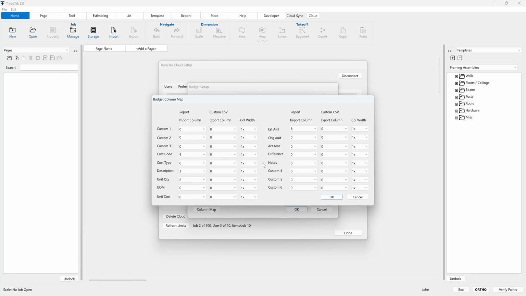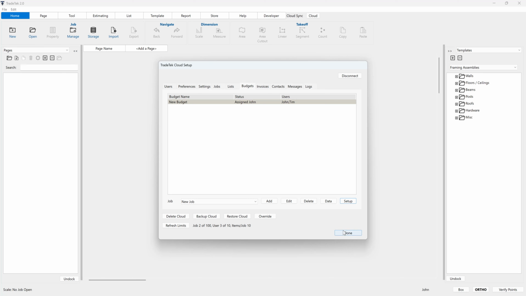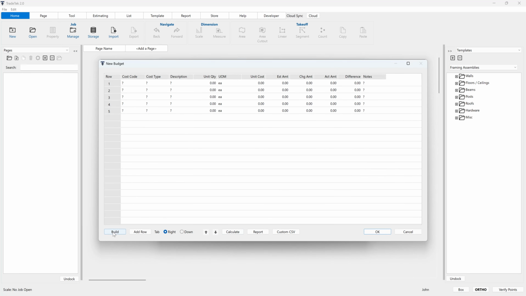Once column mapping has been set up, to build the budget from the mapped report columns, be sure to click on the appropriate report in the Report tab to generate it. From the New Budget dialog, click the Build button. Once column mapping has been set up, to export the mapped columns to a CSV file, click the Custom CSV button.